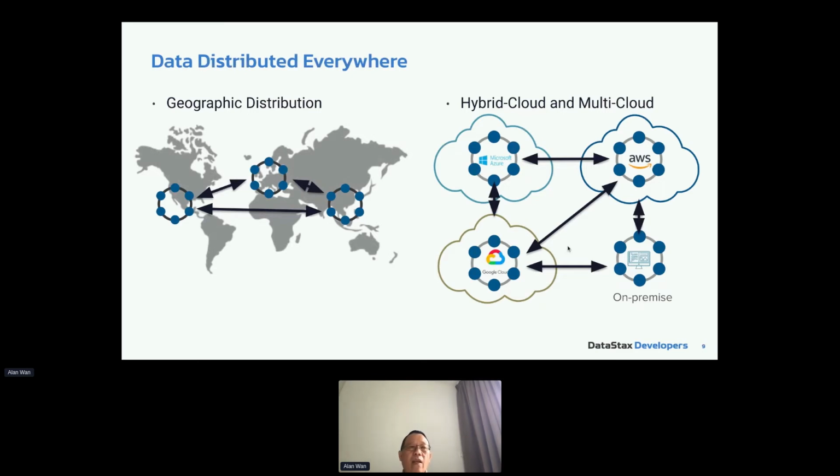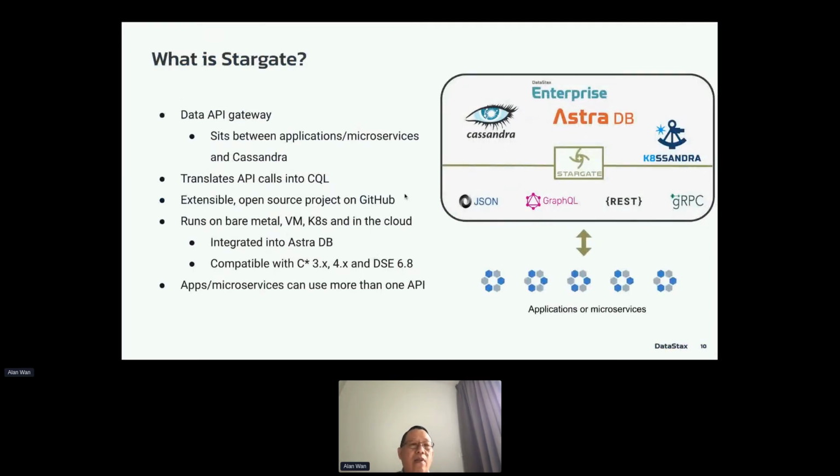Now, I mentioned Stargate just now. It's actually an API gateway for our data platform. So when you want to build a solution, I'll show you a little bit later on. This is basically an API gateway that enables you to access the database, whether using GraphQL, JSON, REST API, or document-based, key value-based, or gRPC. So if you want to do gRPC, we support that as well.